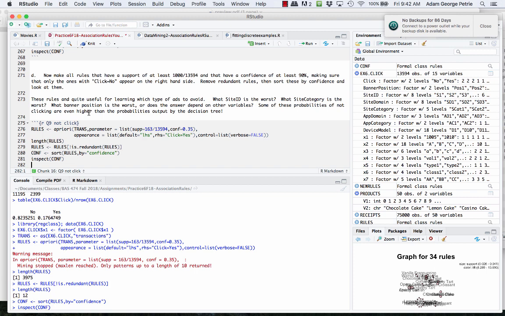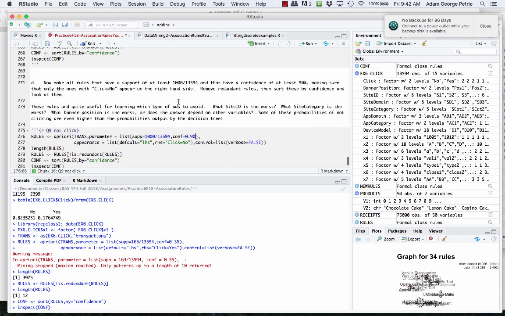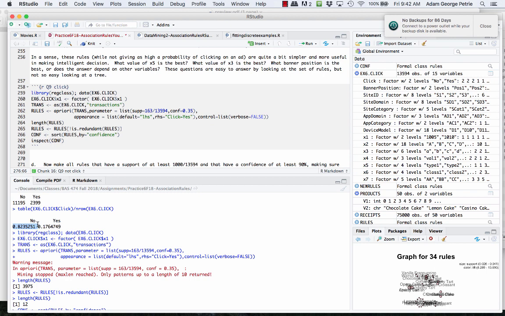In this case, we're going to change click equal to yes to click equal to no. And we're going to be a little more stringent in how applicable these rules are. We're going to make sure these rules apply to at least 1,000 different users. Not clicking is a bit more prevalent, so we can be more stringent over how many of these users actually don't click on that ad. So we're going to change this 35% confidence to 90% confidence because we're starting out with 82.3% of the users not clicking on that ad. After we study these characteristics, that probability needs to be even higher for not clicking. So 90% makes sense.